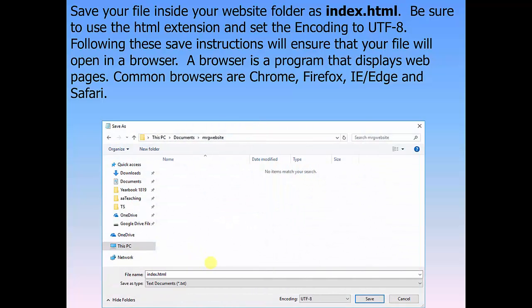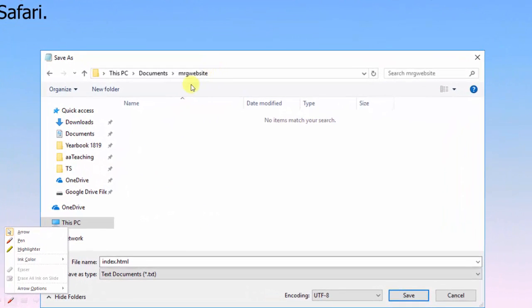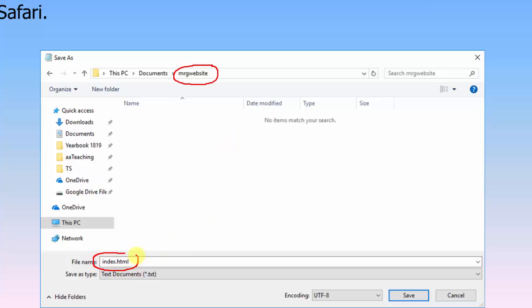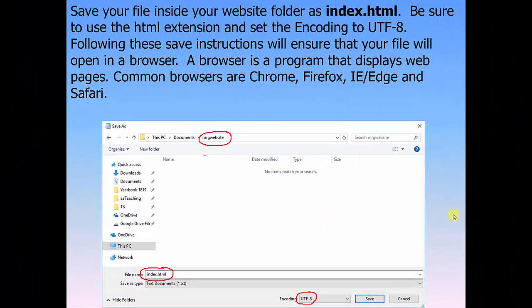Okay, and so this is going to be your Save As dialog box. Notice you're going to be saving it to your website folder. We're going to name it index.html, and we have to set this encoding to UTF-8. Very important. Okay, so let's go do that.